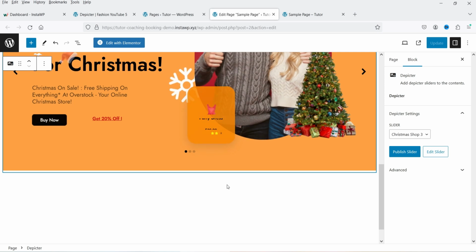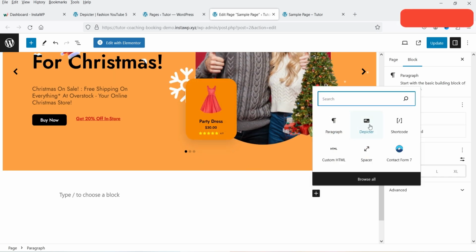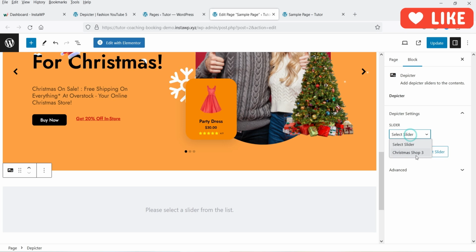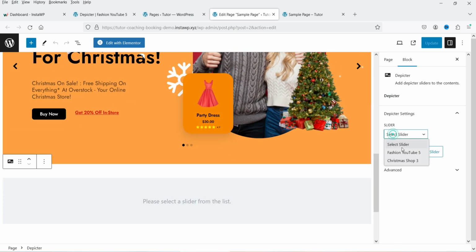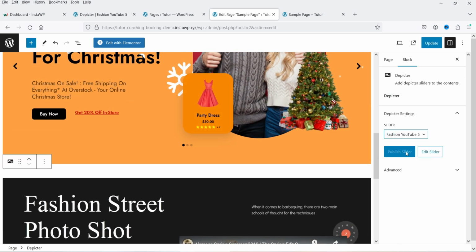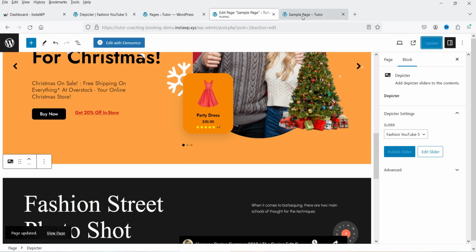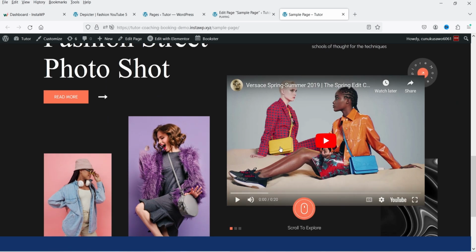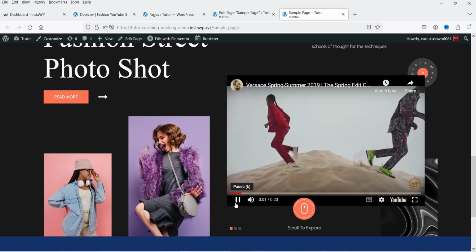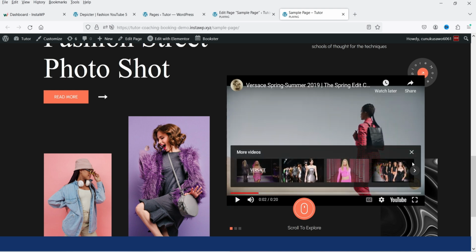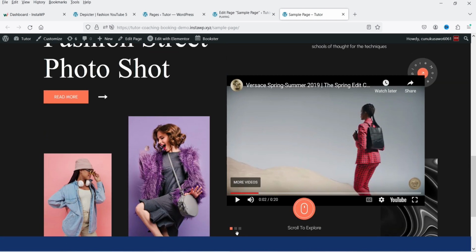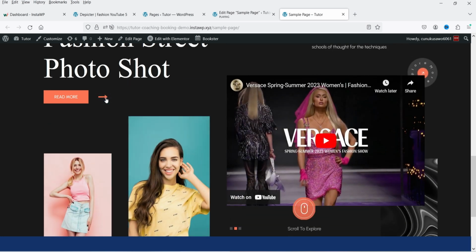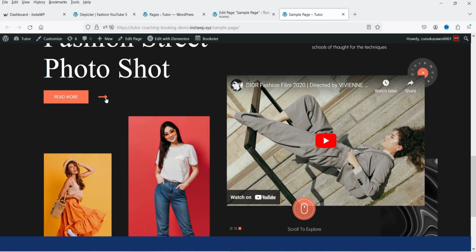Now let's use another slide. Let's search for Depicter again and select the second slide. All right, so I guess we need to refresh this one. Let's update it and refresh it. Select the Depicter and this is the second slider. Update it and refresh the page. And you will see the second slider here. This is the YouTube video. And here you will see the controls. This is the second slide and this is the third slide.